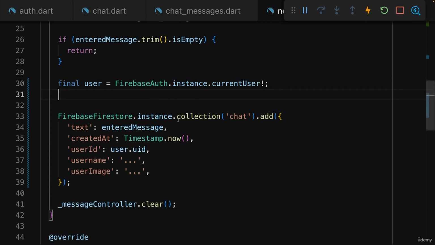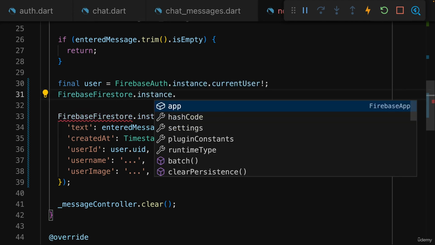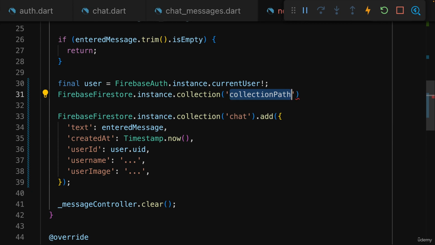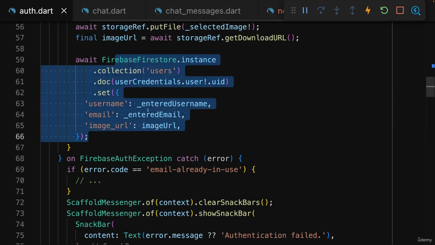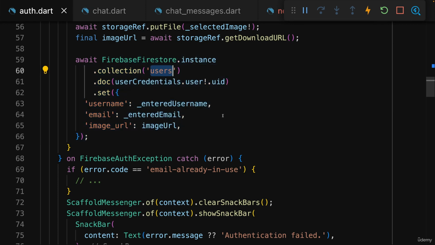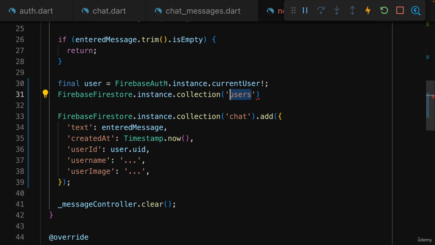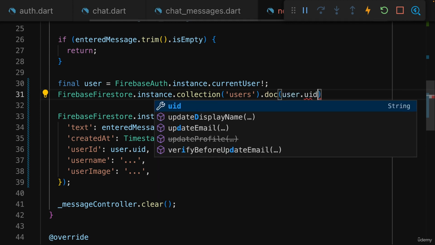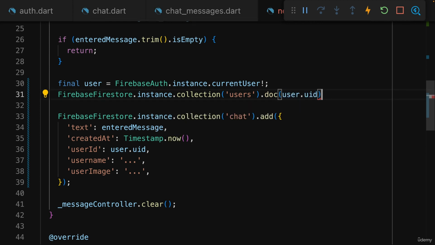And this can also be done through Firebase Firestore instance. And then there, we again reach out to a collection, the users collection in this case, because that's the collection we also used for storing the data. And then we want to reach out to the document that belongs to the user with this ID. So therefore, again, we can use doc and then user.uid to get hold of that document, which we know contains the data we're interested in.